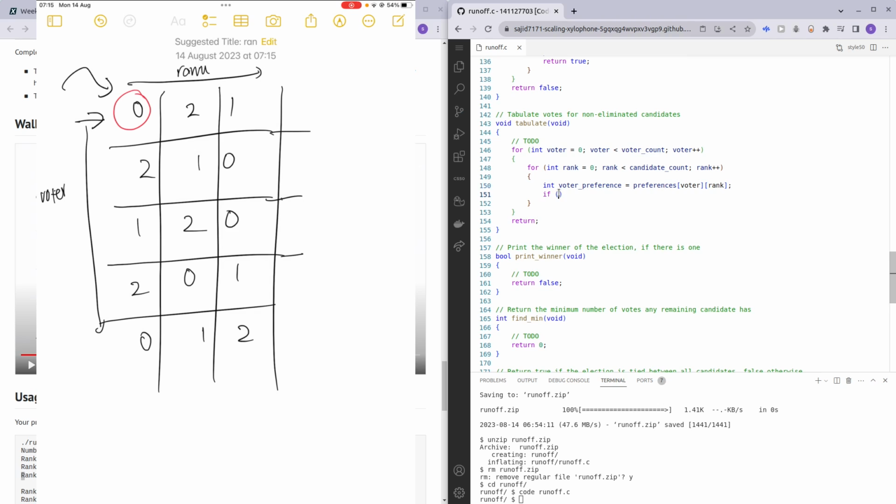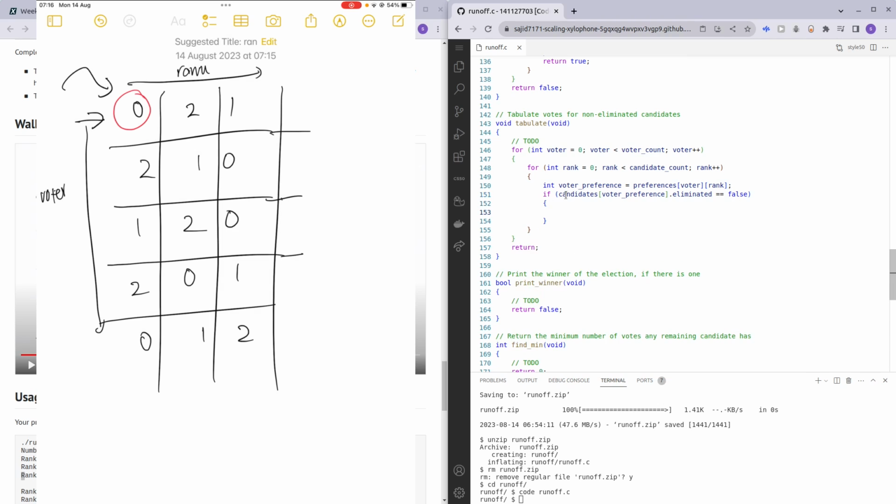And then what we want to do here is check if the voter preference has already been eliminated. So what we can do here is candidates voter preference dot eliminated. So if the candidate that the voter has voted for has not been eliminated, we can do something like this, false. Then what we want to do is basically increment the particular candidate's votes. So candidates voter preference dot votes, right, is going to be incremented by 1.